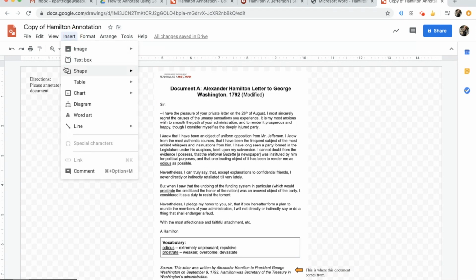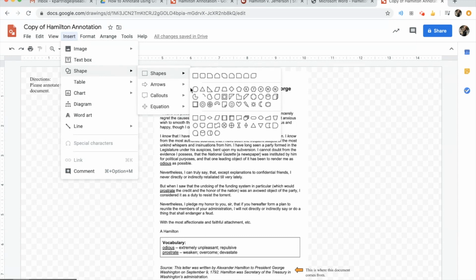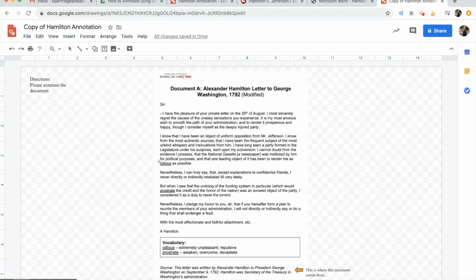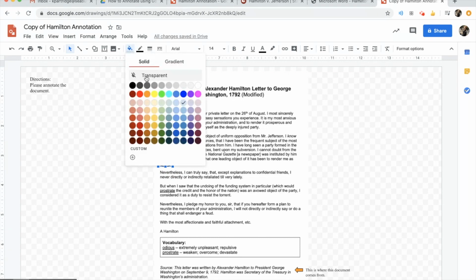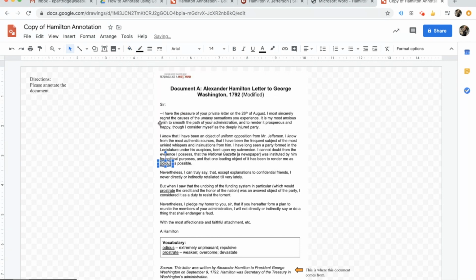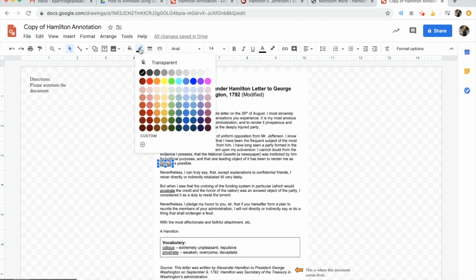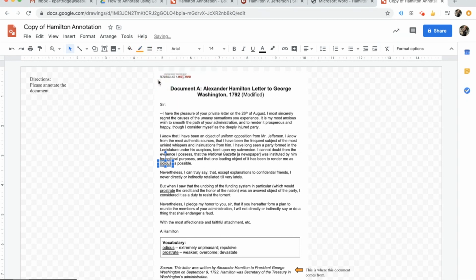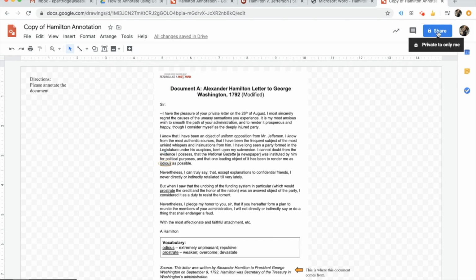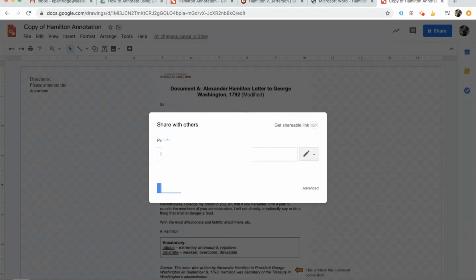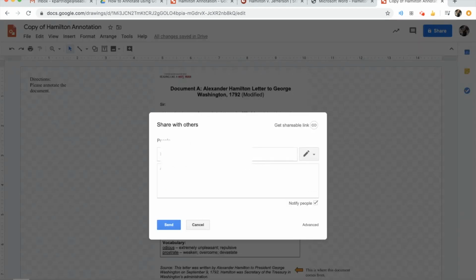Perhaps instead you want students to circle a word that they don't know. You could go to Insert, Shape, go to Shapes, and then that circle. And then let's go to maybe this word. They can click and drag that circle over the word. And then what they'll need to do is go up to the fill color and hit transparent so that the word is still visible. But maybe they can change the color of the circle. And last but not least, you'll want to make sure that students hit share and then send it to you.